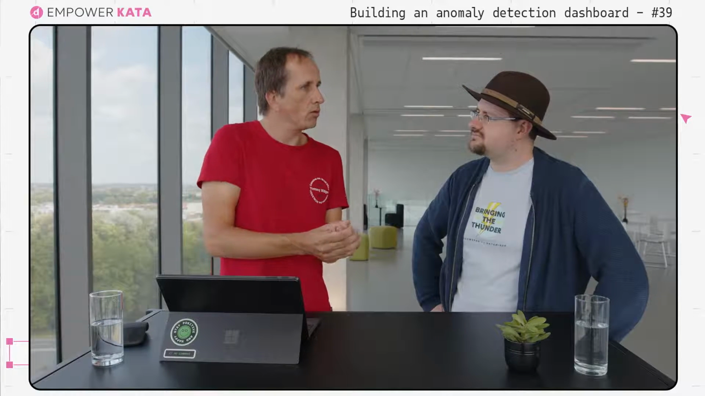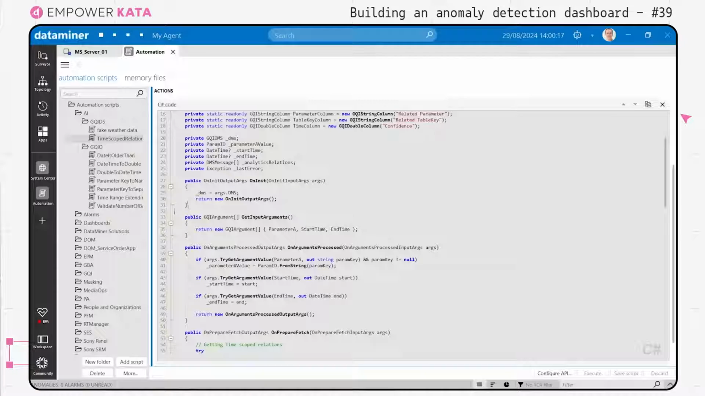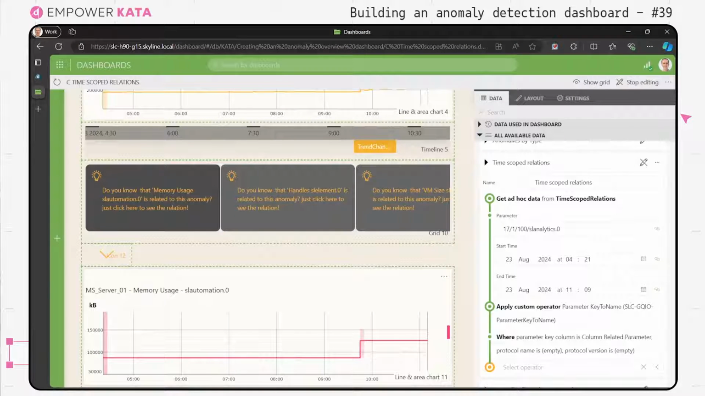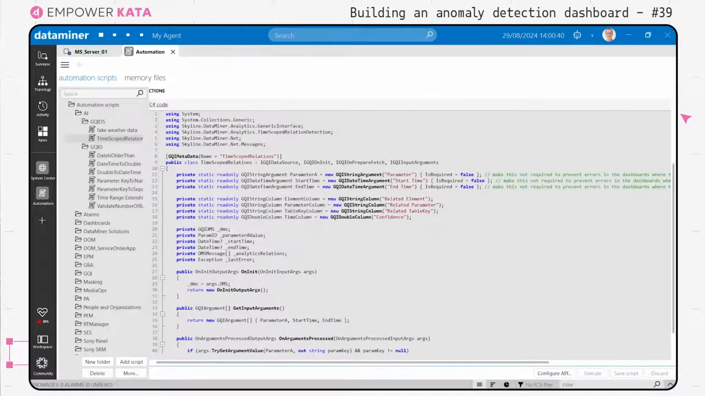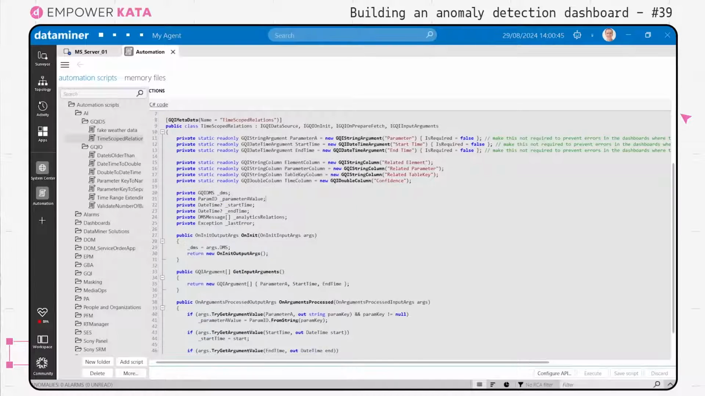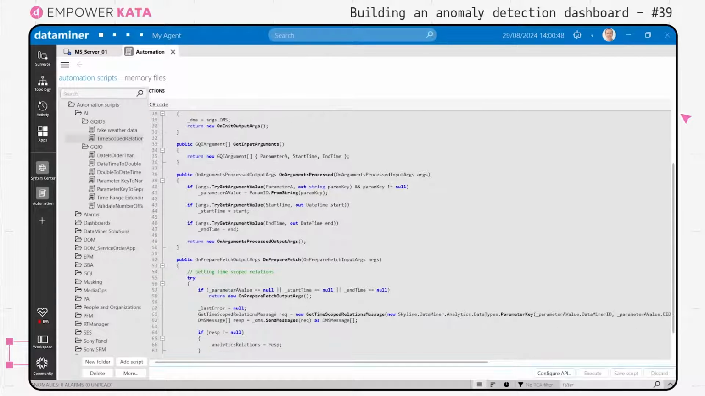So any API call we can do to data miner, like time-scoped relations, with a couple of input arguments, like from what parameter do we start, and then from what time range do we start. If we pass those along into the API call and return the results back in rows, we can use it. That's basically what that script source here is doing. So we have the parameter, start time, end time. Funnily enough, this ad hoc data source is actually using data miner as the data source. That's the power here.